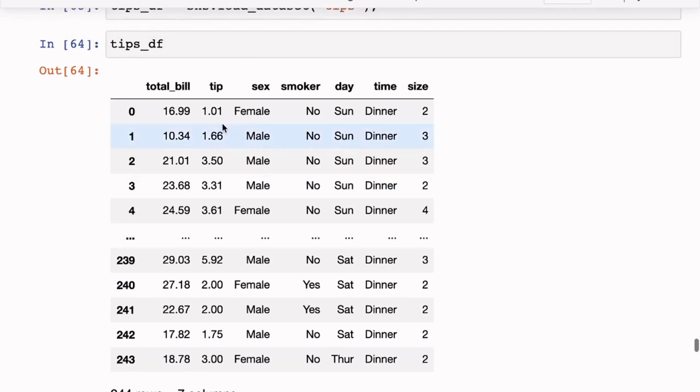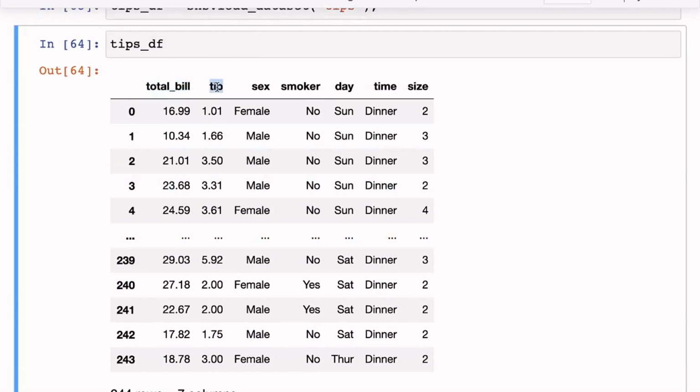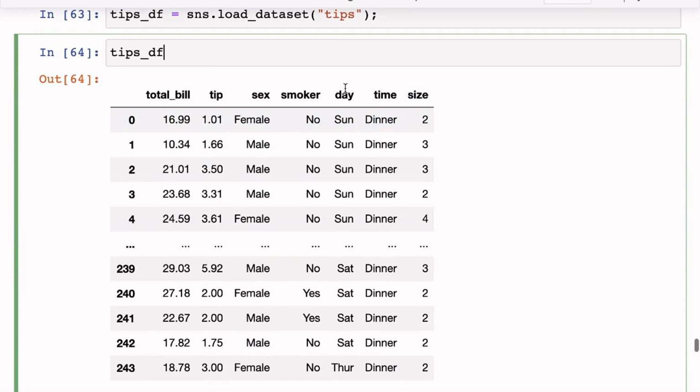So for each customer, the information that has been noted down is the total bill, the tip given by the customer on the bill, the sex of the customer, and whether the customer was a smoker, and what day it was, whether it was Thursday, Friday, Saturday or Sunday, what time of the day it was, whether it was lunch or dinner, and what was the size of the party. So how many people were there in that group along with the customer in total. Okay, so this is the tips data frame.